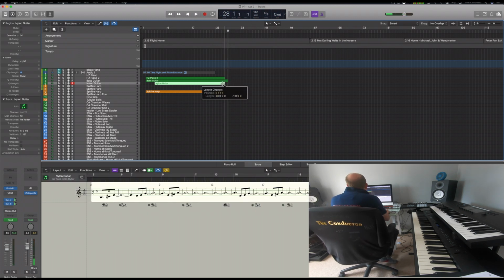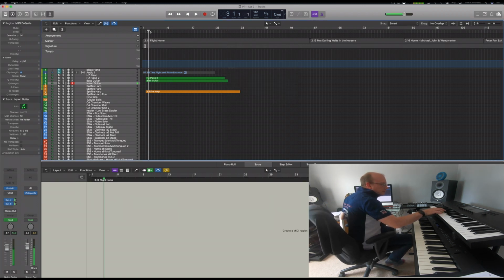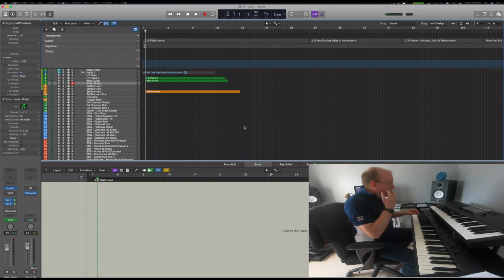My computer's crackling a little bit. I think it's just the screen capture thing slowing everything down. That's okay. I think it just needs to do something else at the end. And I missed one.